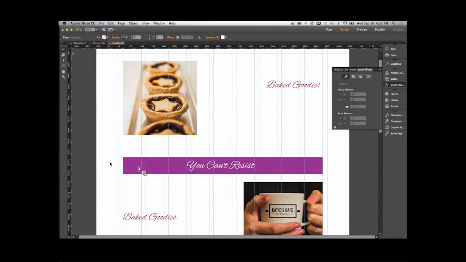Now, this one, I want to get to the top of the page. Let's see if I can do this. And then I want it to hold that position. So I don't want it to keep scrolling up. I just want it to stay so that it reminds everybody. I'm sure you cannot resist our scrumptious goodies here.